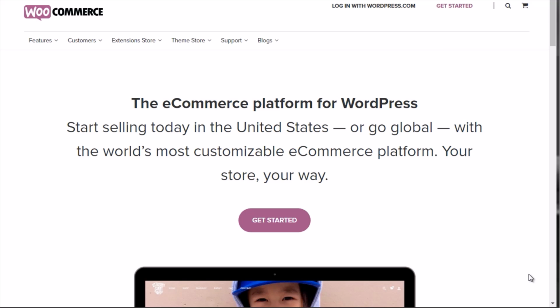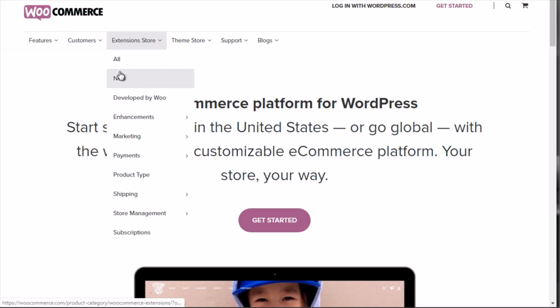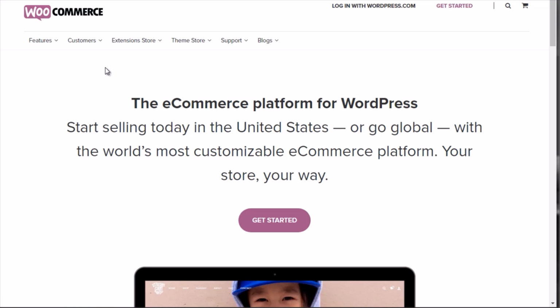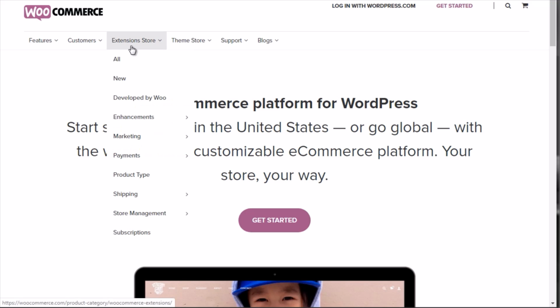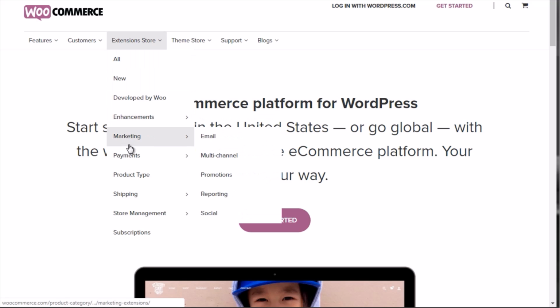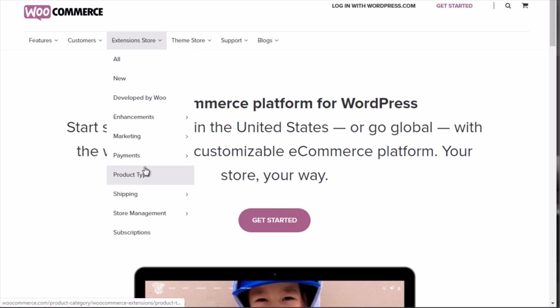So to do that, you will need to have an extension. What you'll need to do is go to WooCommerce.com. That's WooCommerce.com. And you'll need to go under the extensions store. Now, there are a lot of free extensions, but there are a lot that cost money. And it's easy to want to pick and choose every single one of them, but the goal here is to pick and choose what you need.